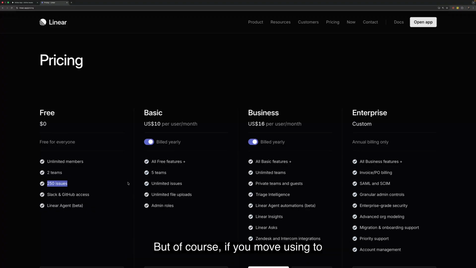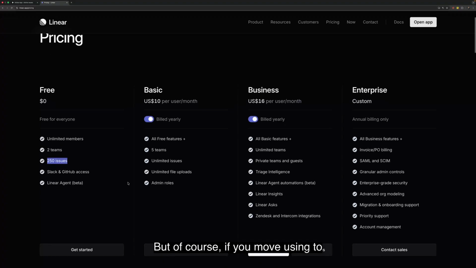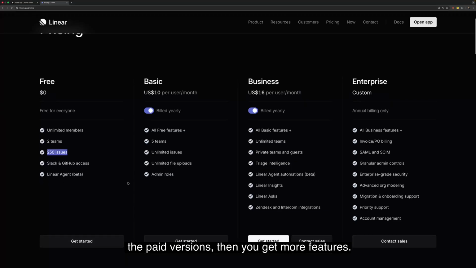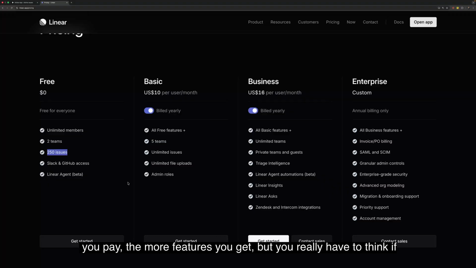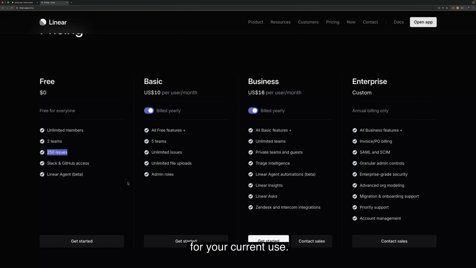But of course, if you move to the paid versions, then you get more features. I'm not going to go deeper into this, what is in the paid version for the basic and business tiers. As you might guess, the more you pay, the more features you get, but you really have to think if all of these are really worthwhile for your current use.